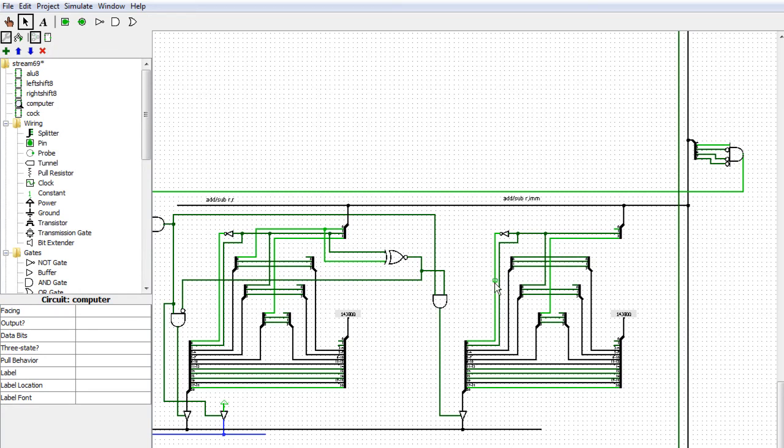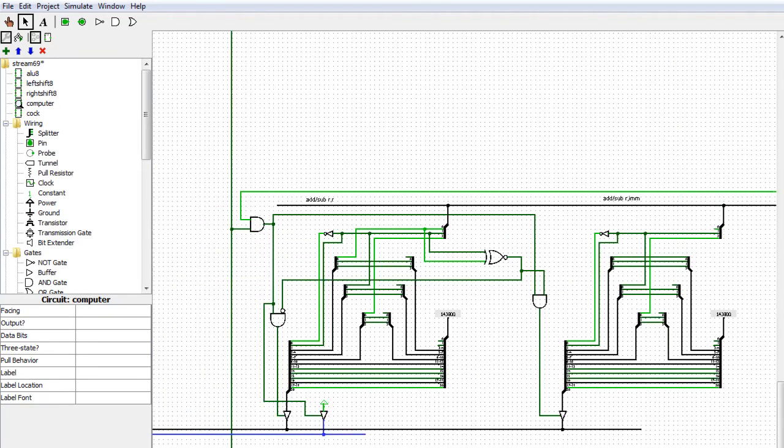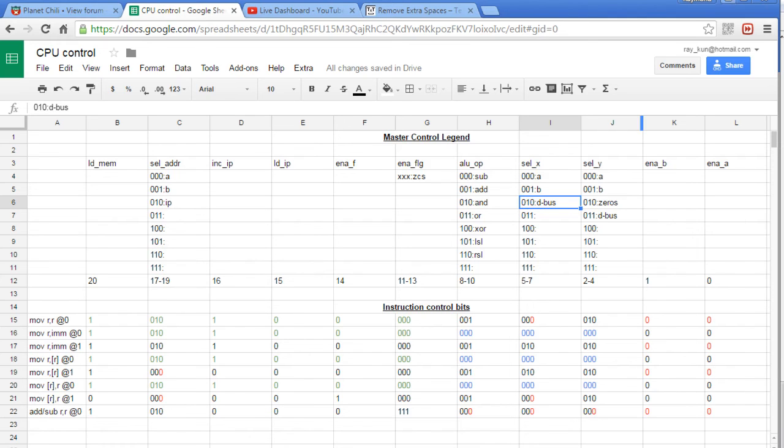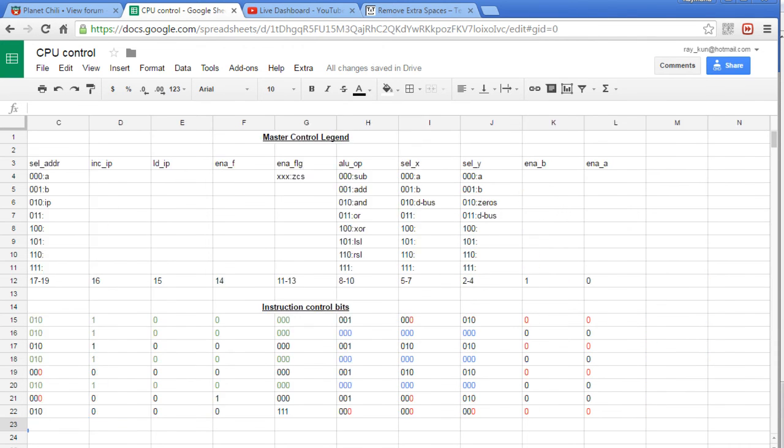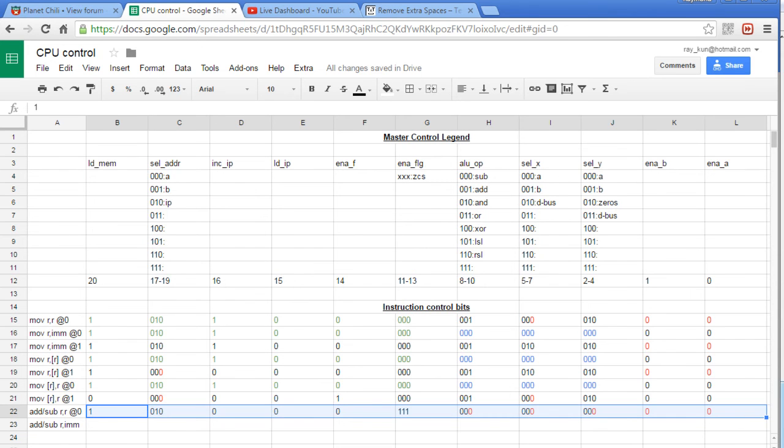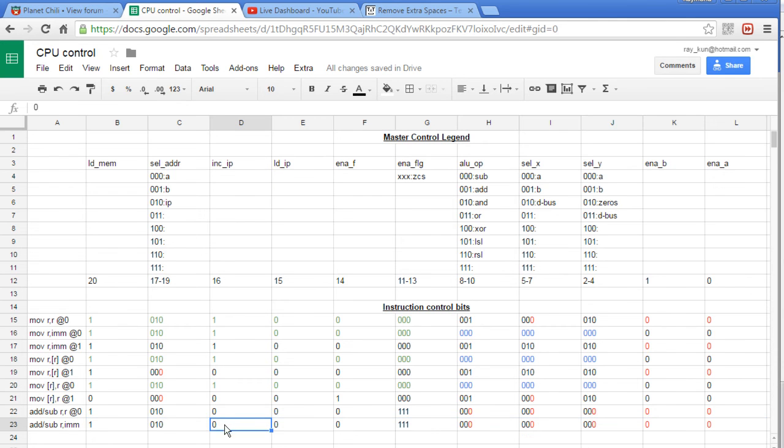Now, I believe that this should work. We've just got to figure out add sub register immediate. I don't really need these at zeros anymore because it's really only one phase. But future instructions might require multiple phases. For now, though, one phase fits all. Okay, so the selecting address is the same, load memory, same, increment IP has to be set to 1. Because now we've got an immediate that we need to increment for.